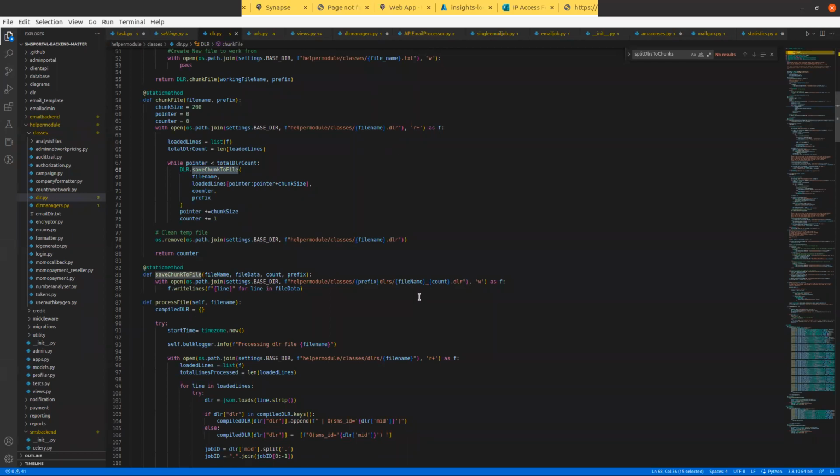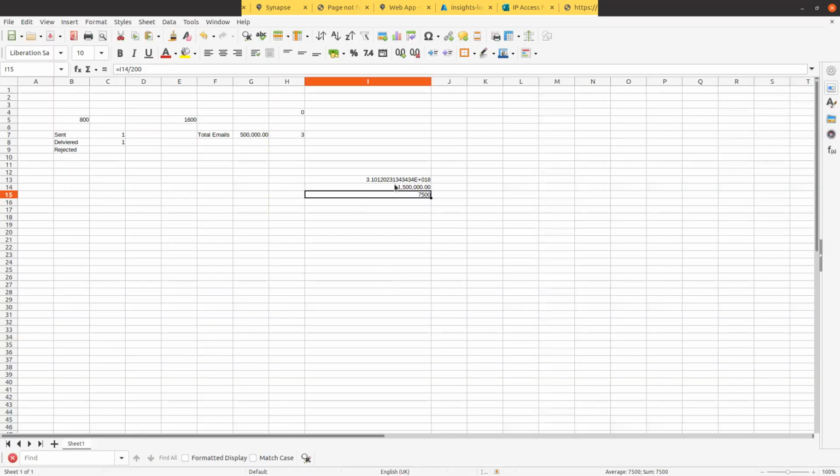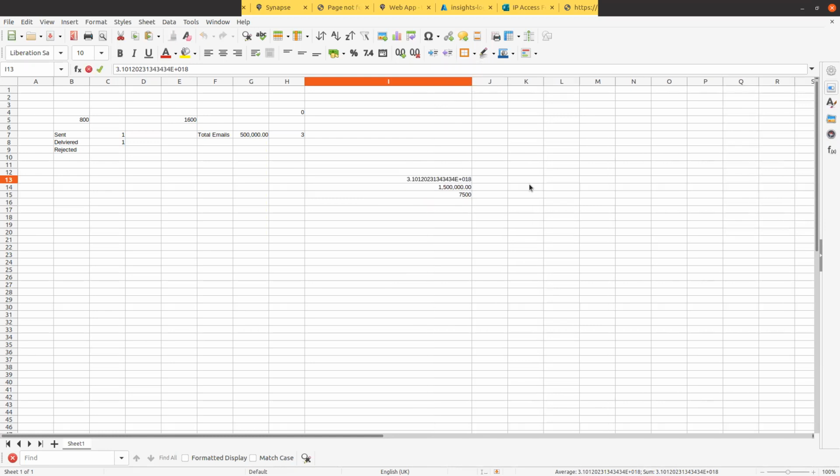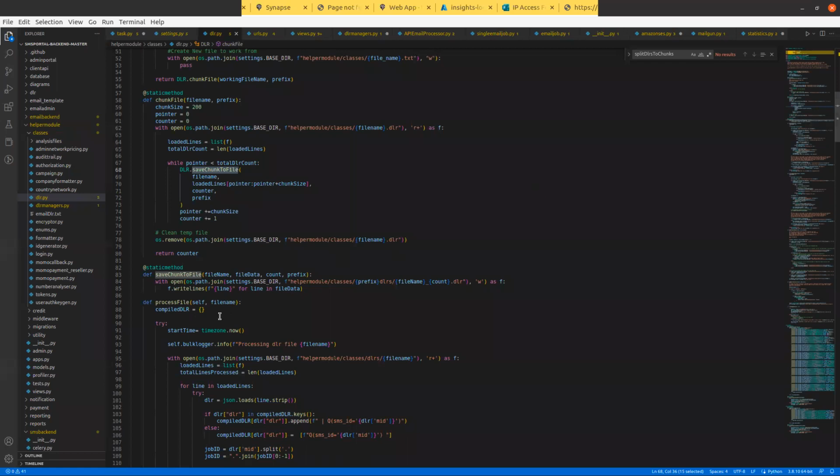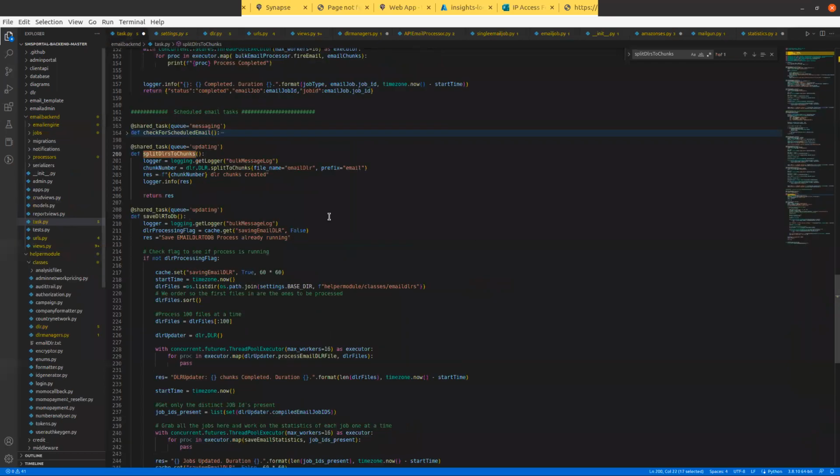And I think we number it. So if this is the name of the temp file, it now becomes maybe _1 for the first chunk, _2 for the second chunk, 3, 4, 5, 6. And we save those chunks. So that's what this task does. And then we log X number of DLR chunks created. Any questions on this before I move on?